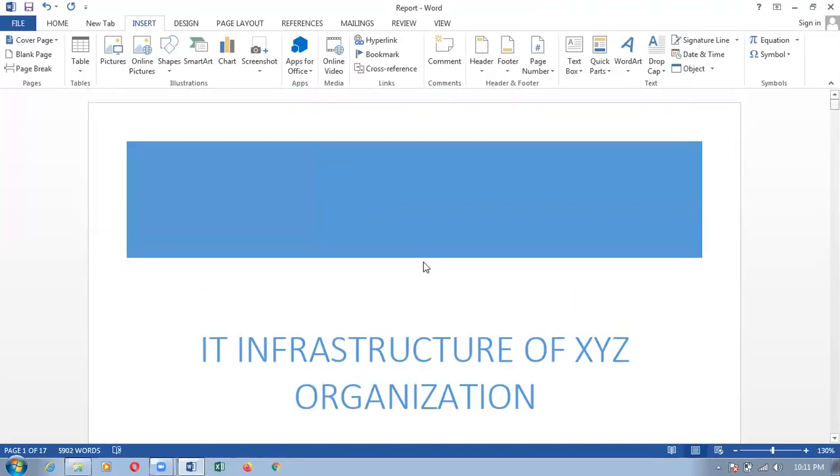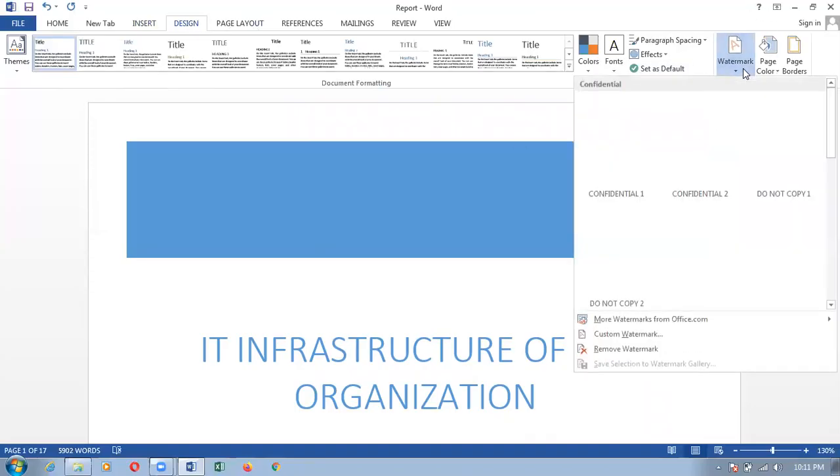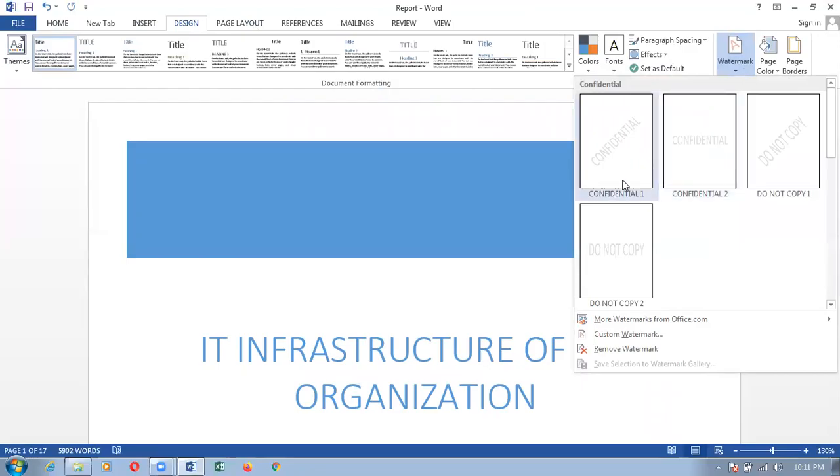In order to apply the watermark, you will see on your main ribbon, you have the tab of Design. We'll click on the option of Design. And here you will see on the right hand side, third last option, that is Watermark. Click on this option. Here you have certain default watermarks, like Confidential and Do Not Copy. But we'll click on the option of Custom Watermark.